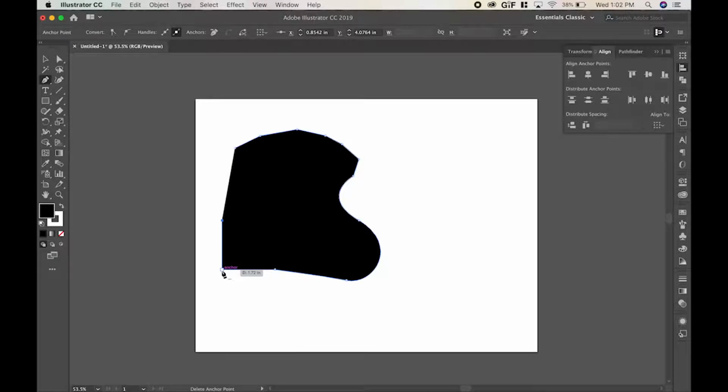Now to close off our shape, I'm going to come up here and I'm going to find my very first anchor point and hover over it, and you can see that it's got this little circle next to it. That's telling me that clicking there will close the shape. So I'll click there, and now I have a closed off shape that I can use in my design.